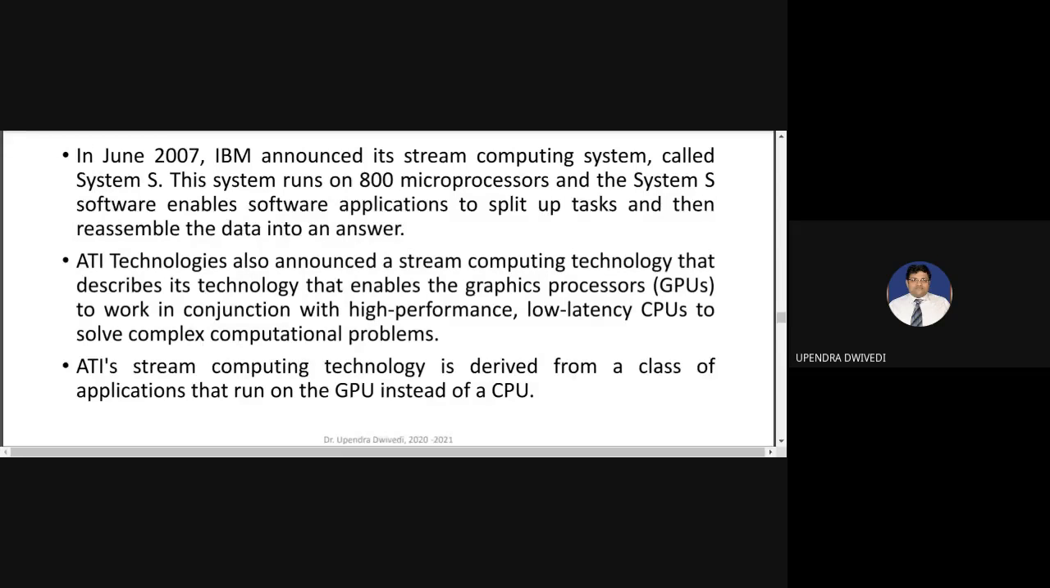There are a few more responses in the chat box. Good. Please write down those responses in detail in your assignment also. So my analysis: why streaming computing technologies must use the GPU instead of a CPU. Please respond in the chat box, or you can unmute yourself and speak.